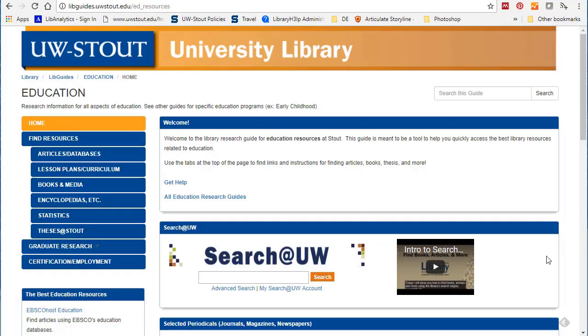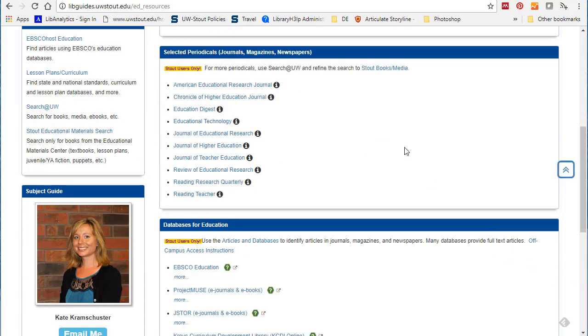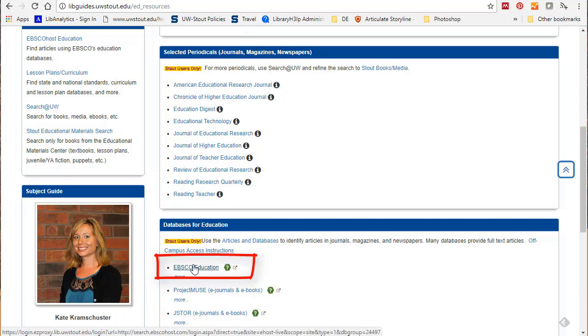On the guide, you can search individual journals and magazines. But we will search a database, which will find articles from thousands of journals and magazines. We will start with EBSCO Education. It searches multiple databases in the education field.